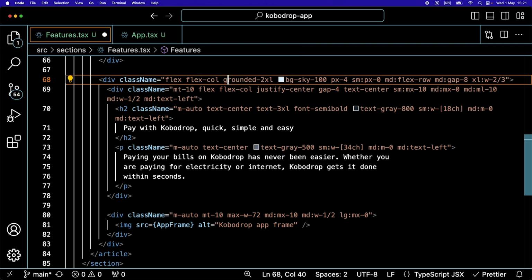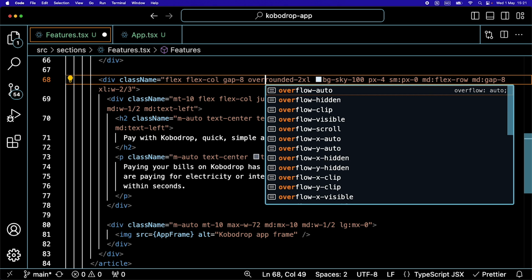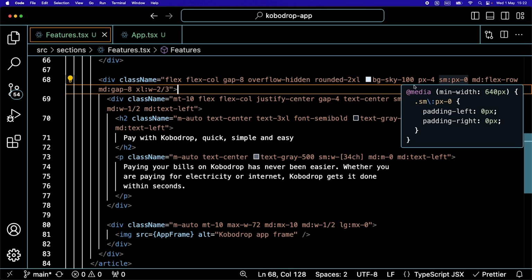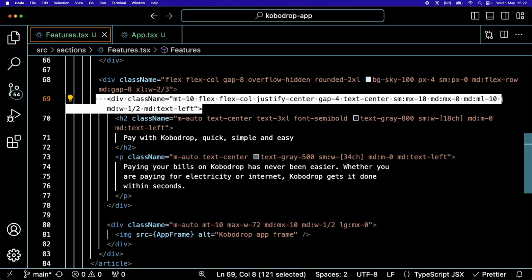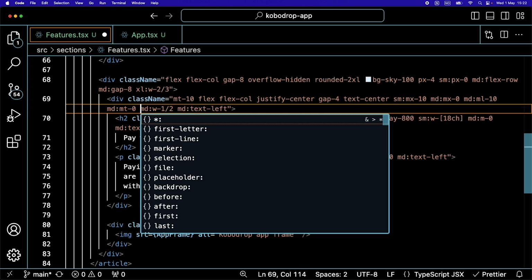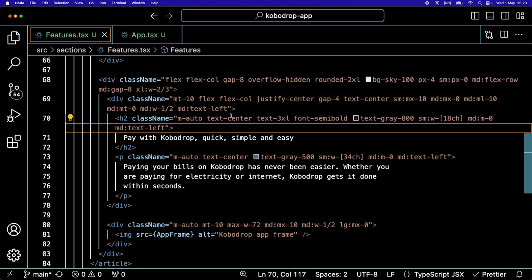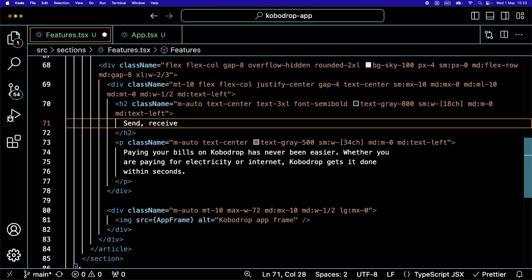We're going to add a gap of 8. We are going to add also an overflow hidden here. Rounded 2XL. Background sky 100 is the same. PX, same. And then the rest is the same. In the next one, we are just going to add md:mt-0. And then the width is 1/2, that's correct. And the text is left, that's correct. Then this one stays the same, and the text we're going to change. Send, receive, and exchange money.